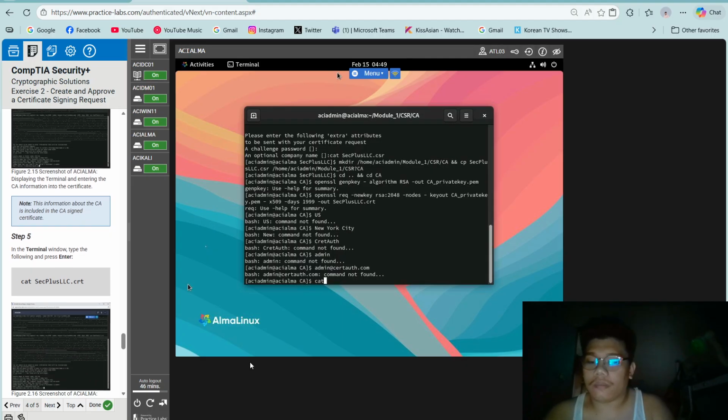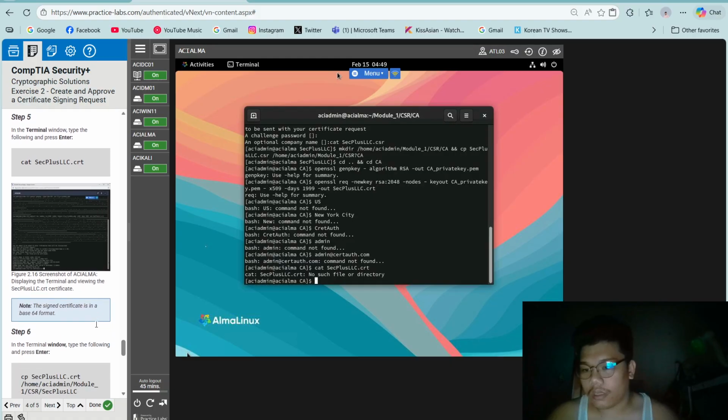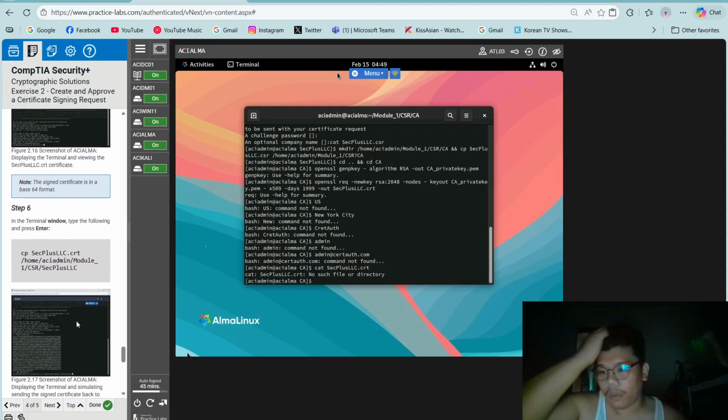So cat sec plus LLC dot CRT. Enter. So note, the signed certificate is in a base64 format.